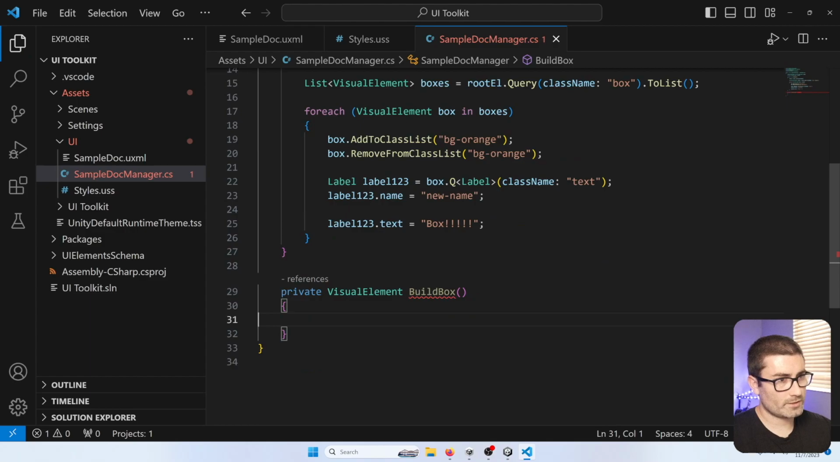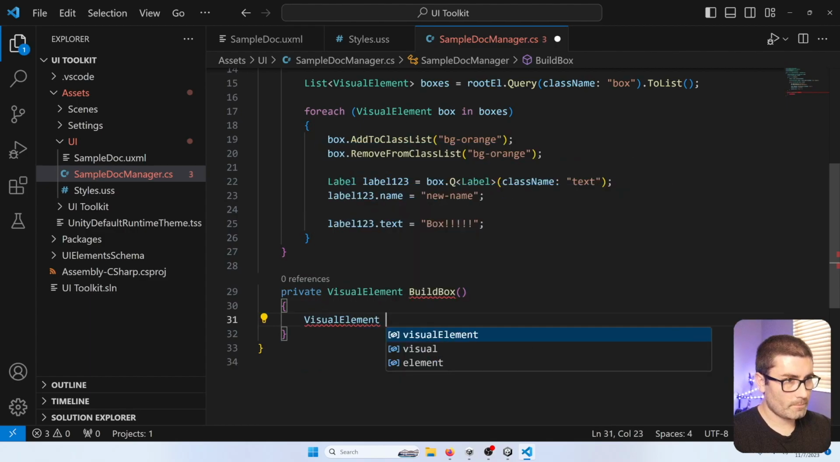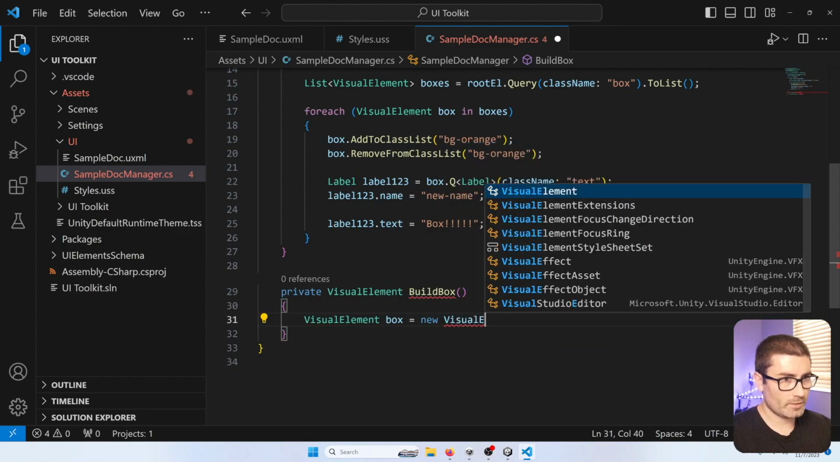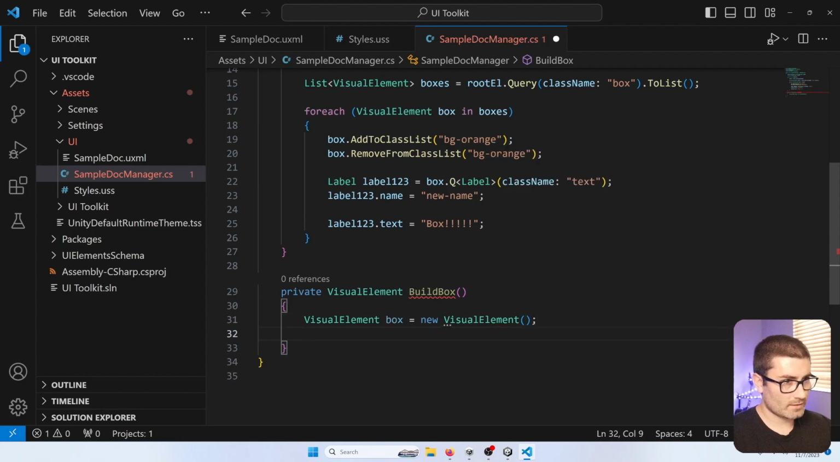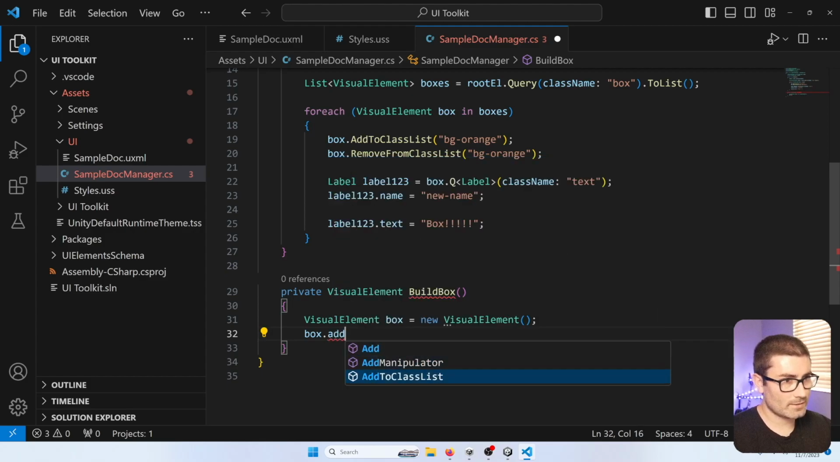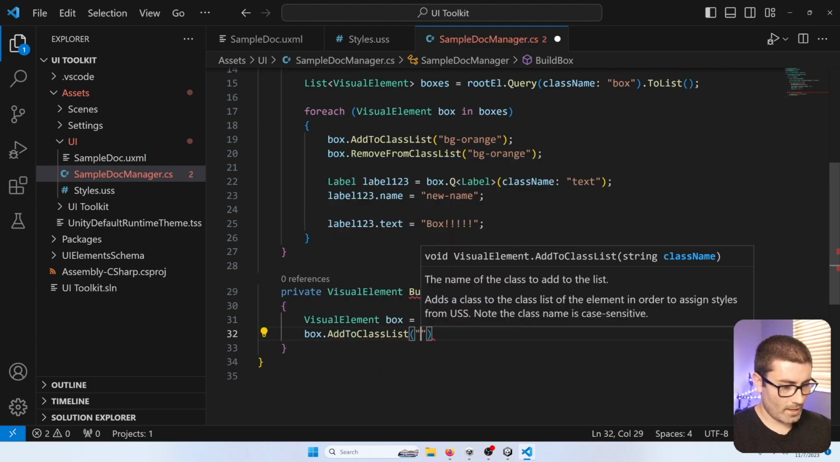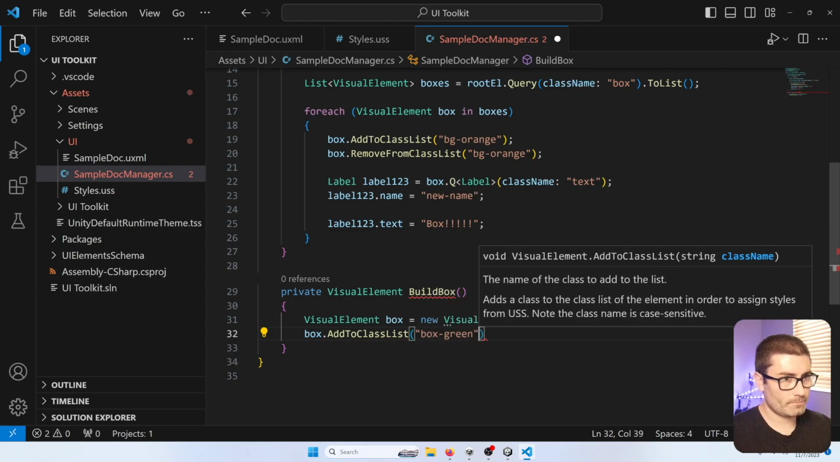So let's build a box with C#. I'll go, hey, visual element box is going to be equal to new visual element. And then I've got to add some classes to that box. So I'd go box dot add the class list, and I want to add background or box green.